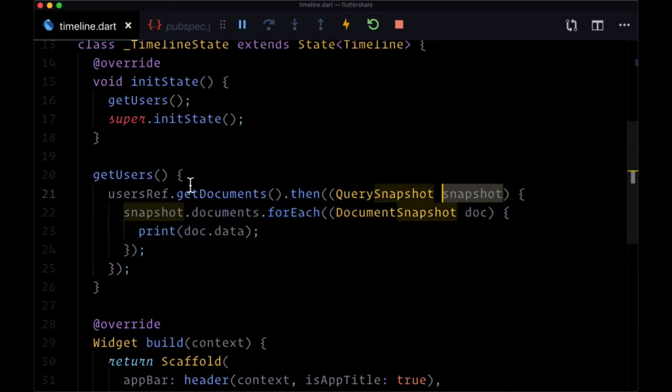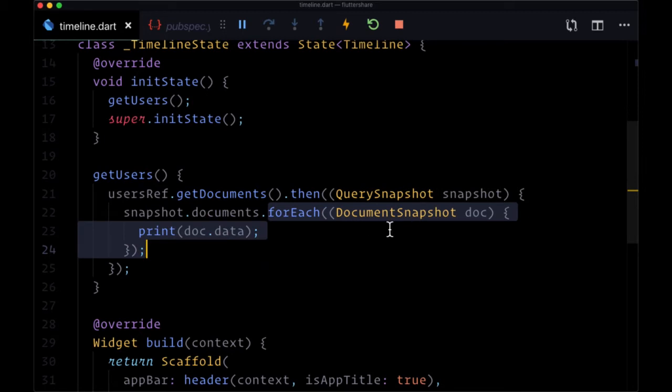And then all of the documents off of that collection were made available on the snapshot reference off of the documents property, which is a list. All of our documents are available on a list from a collection. So we use the forEach method to iterate over each document snapshot, and the data was made available from doc.data.